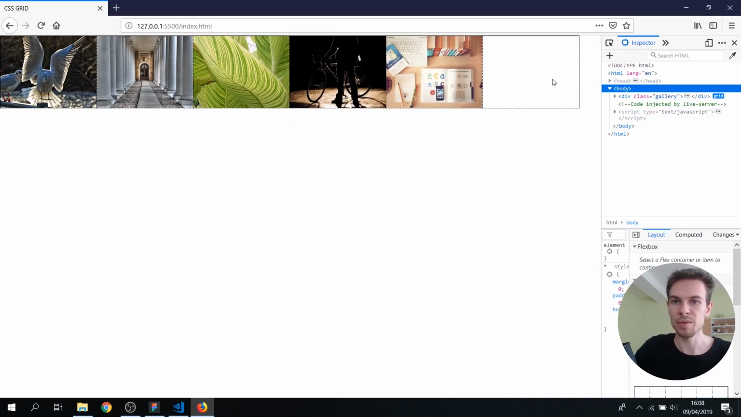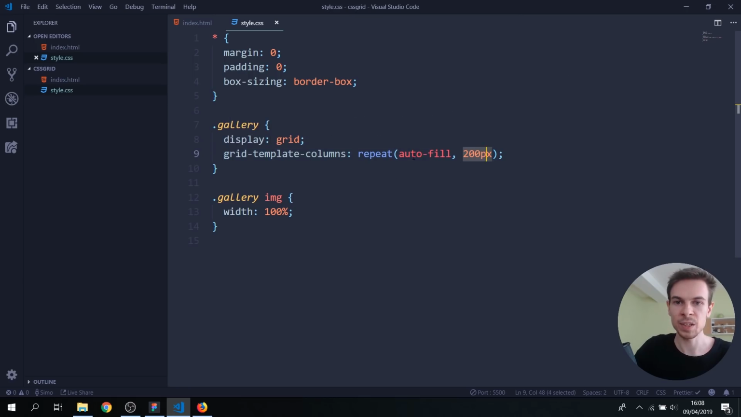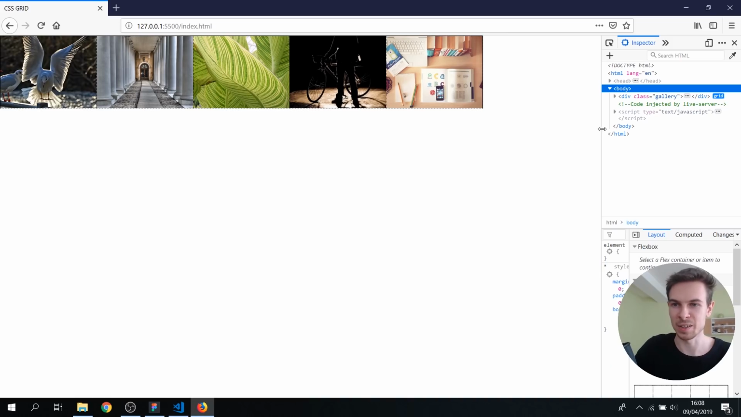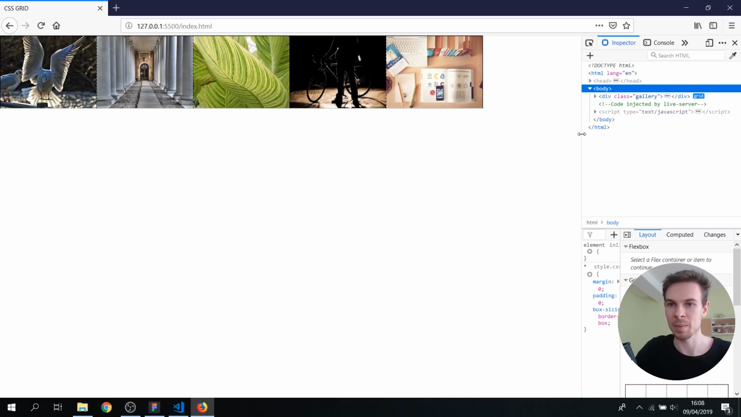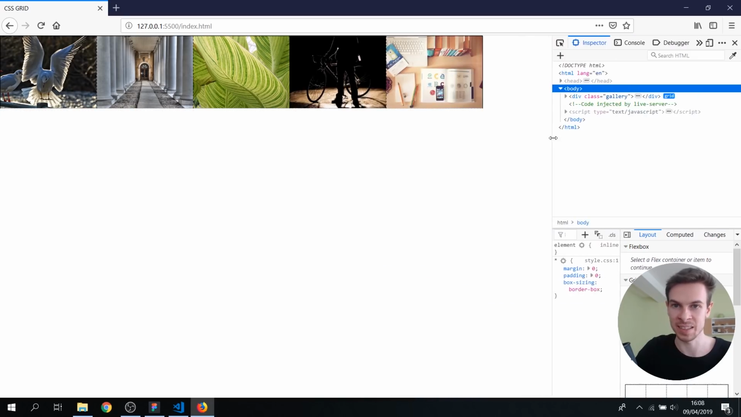Now, if you don't want these empty spaces here, you can use something called auto-fit. And it's just not going to generate extra columns, basically. That's all it does. And we're probably going to use this more often than autofill. Okay, but I just wanted to let you know that that exists as well.